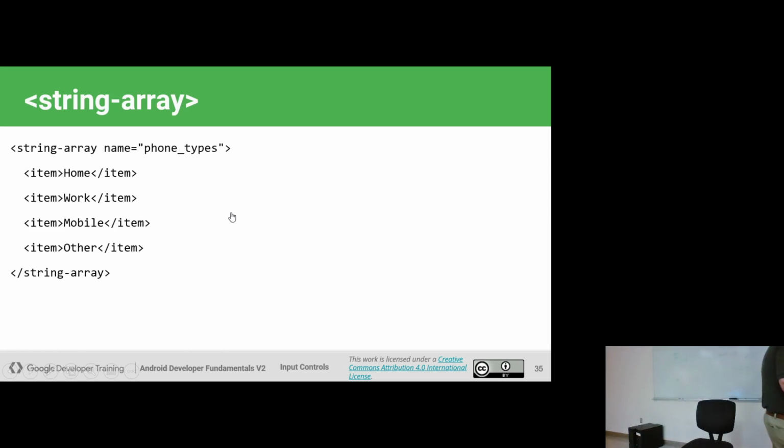The way we define that array of strings in the strings XML is going to look like this. We start with a string array tag on the outside. We say what the name of that array is. Here I'm calling the array phone_types. And then I've got a few different items: home, work, mobile, other. Those are the options that will show up.